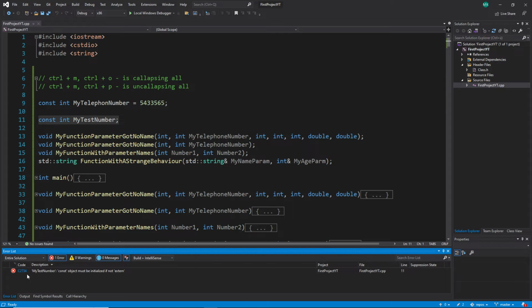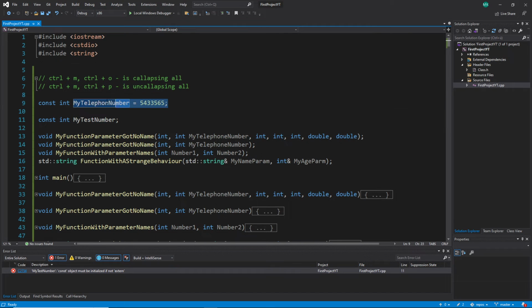And then we can read here on the bottom: my test number, const object must be initialized if not extern. Okay, there is an exception with extern, then we don't have to initialize it. But in this case, it is not this extern word, so I have to initialize it. And that is exactly this case here on top. So I have to give it a value. My test number is 45. Let's see, 3. Something like that. And now this will work.